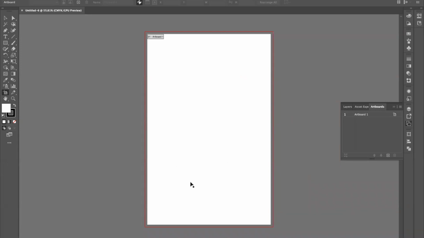Next, I'm going to create additional artboards for the interior pages of my book as spreads. To do that, start by going to Window, Artboards to open the Artboards panel. You can see that my front cover is listed as Artboard 1. You can also rename your artboards by double-clicking on the title.